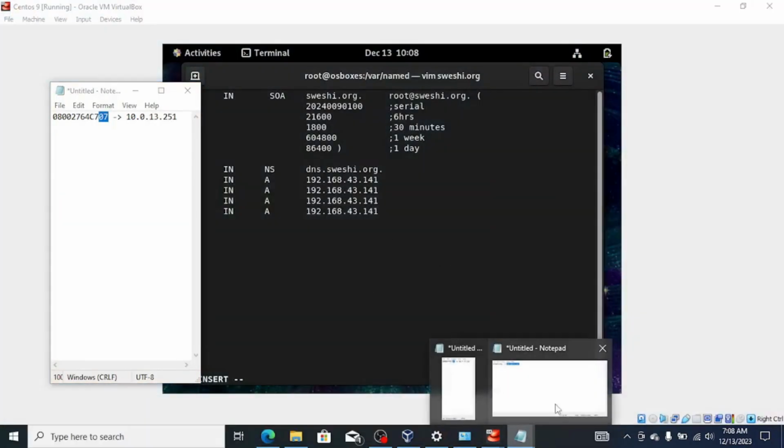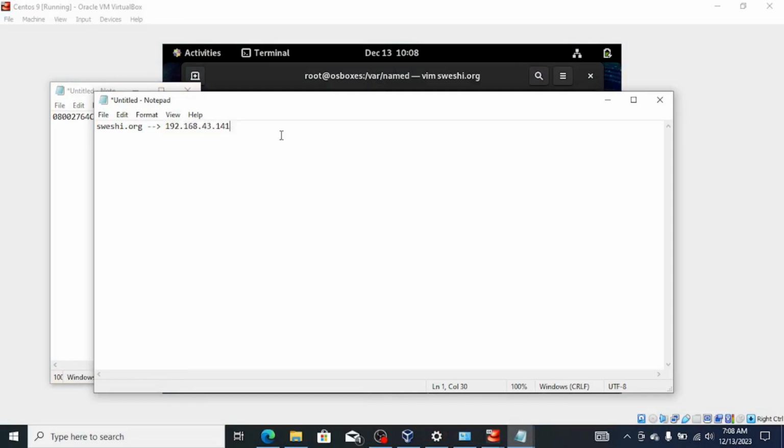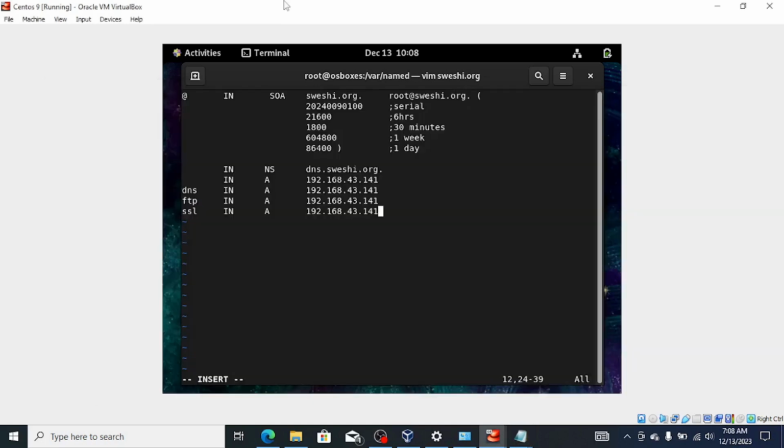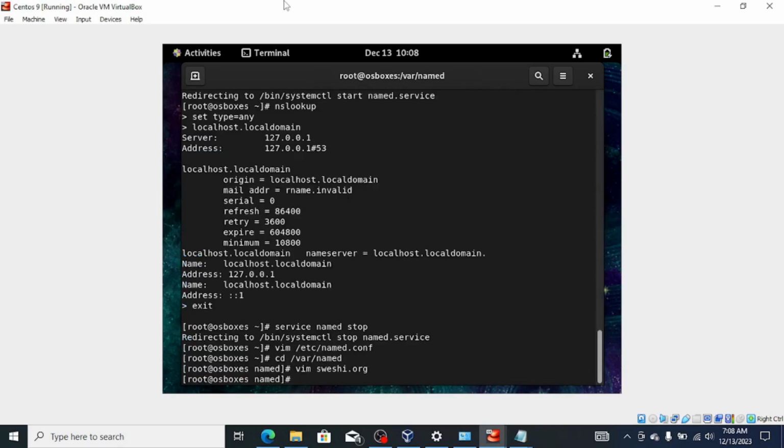So what these allow us to do is to be able to run subdomains, so that we can say dns.swashi.org or ftp.swashi.org or ssl.swashi.org. So that's the idea there. So we can escape, :wq exclamation mark, so that we save. Then once we save, we can start the service, named start.